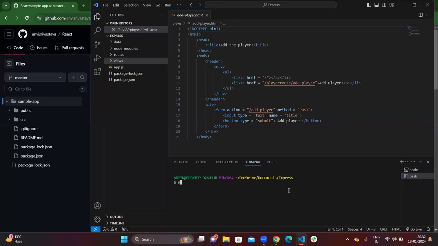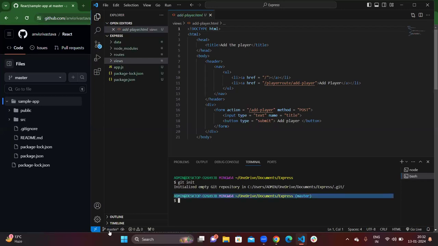First of all, you need to do git init, not npm init. Once you git init, it will show master. This is the master.